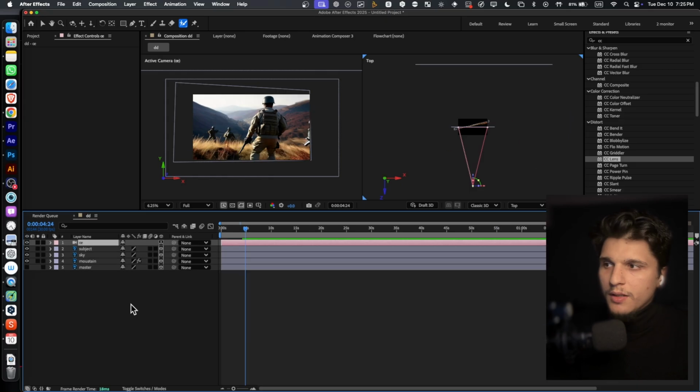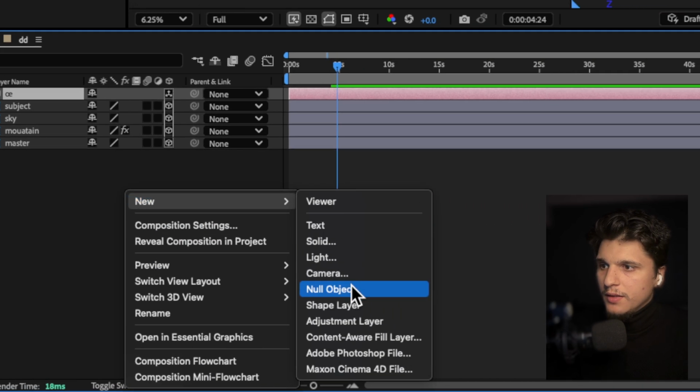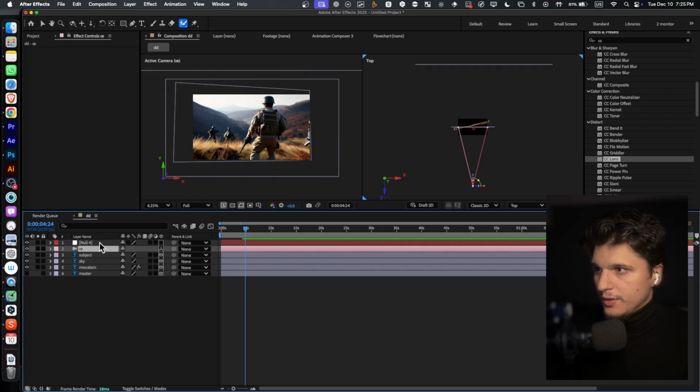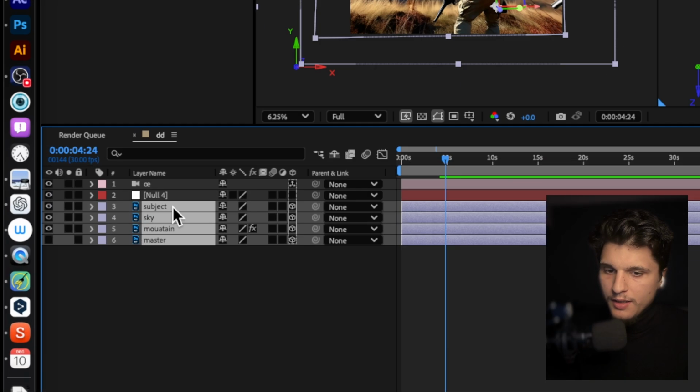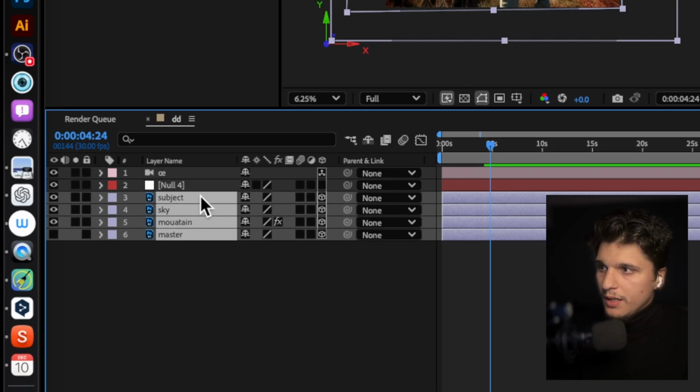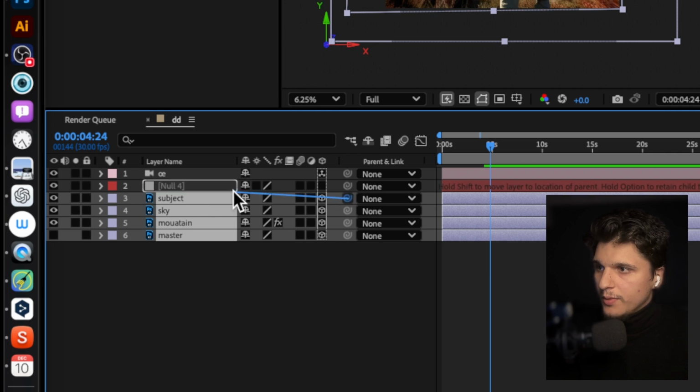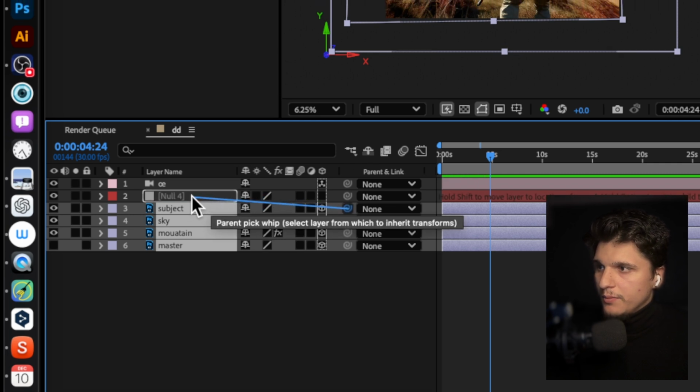We have the camera. We're gonna also need to add a null object. I'm just gonna highlight all the images we have from Photoshop and just link them, parent them to our null.